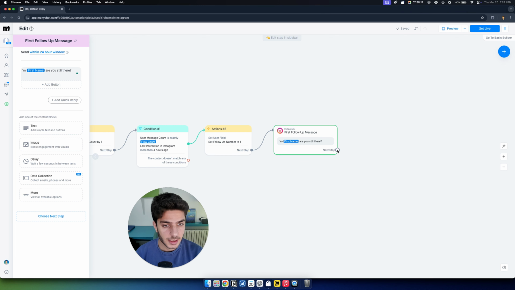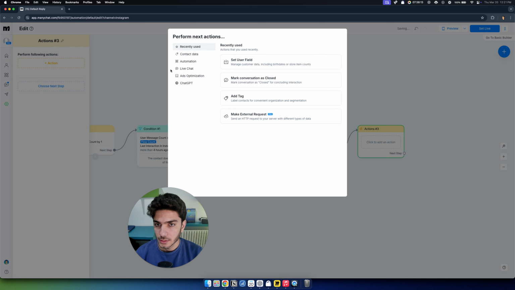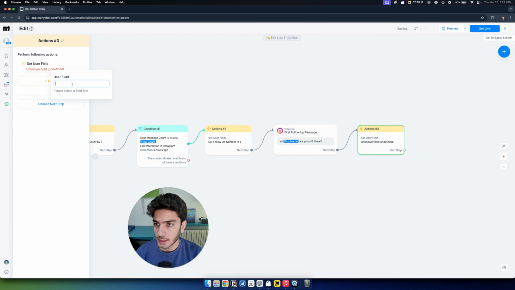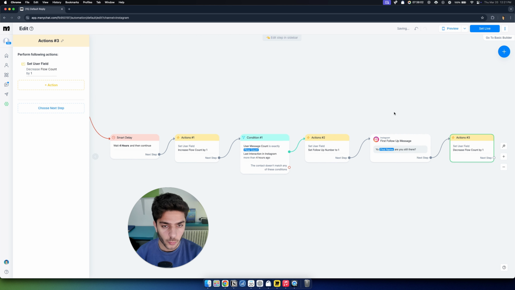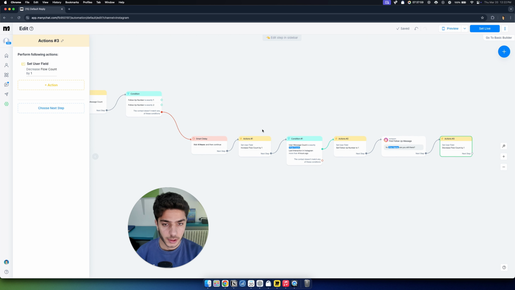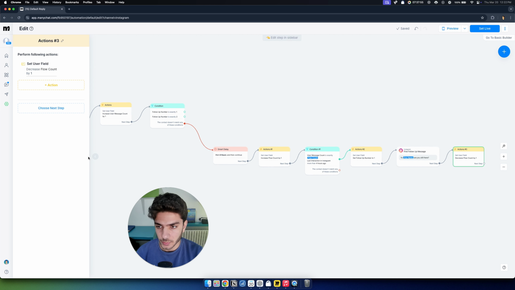After this is sent, we want to trigger another action, which is set user field, and this time it decreases the flow count by 1. Okay, again, I will explain why we're doing all of this, but this is the first sort of line of automations you want to do.